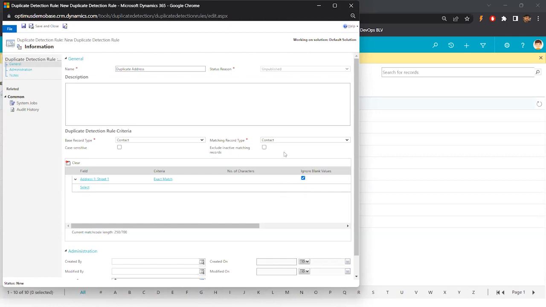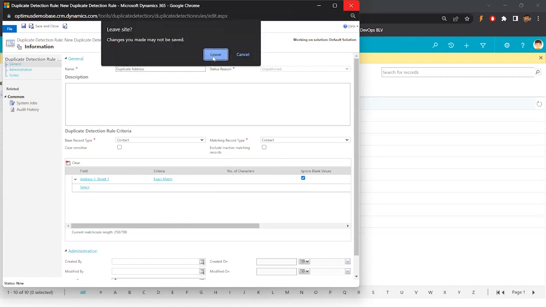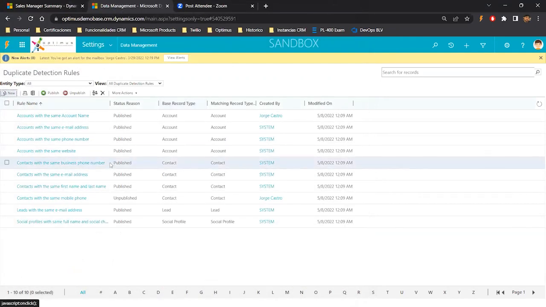So it's going to be kind of unknown. You could define here multiple fields and just combine the validation. And after that, as soon as you do it, you just need to publish the rule and it's going to be activated. Okay, it's going to be active, sorry. So basically that's the way to create a detection rule.